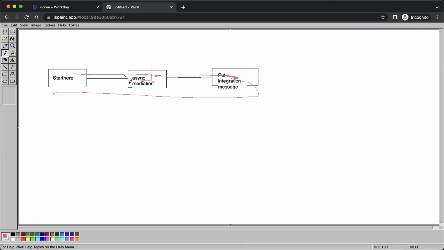Only thing is, if you are using sync mediation, then you have two parts to it, right? One is for this flow and one is for the backward flow. If you have that, then while coming back, it will go to this backward flow. But if you want to execute something, you can put another async here, right? So after put integration message, it can go there. So either you can use this way or you can use this way.